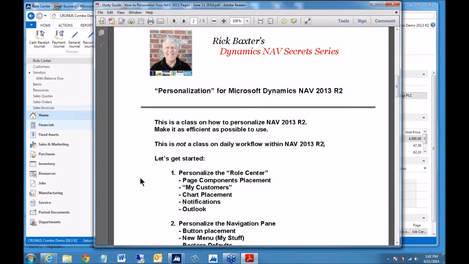So that is the intent, and we're going to get started with number 1, which is the simplest one of all of them, to personalize the role center. So we're going to take a look at the page components, the placements, such as my customers, the charts, notifications, outlooks, things like that, how you can personalize your particular role center.